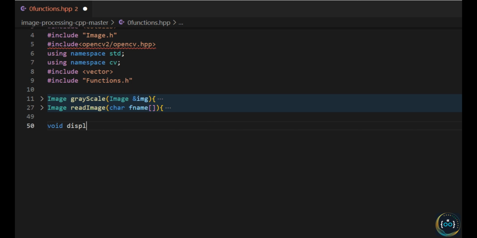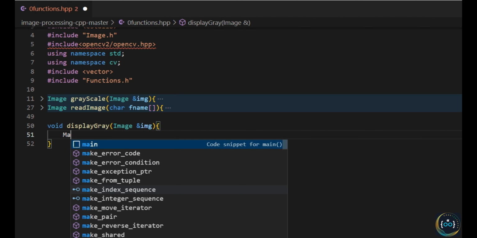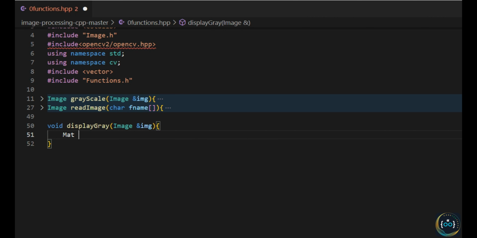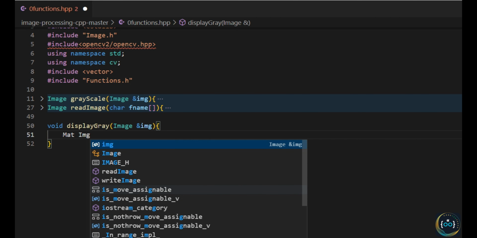Welcome. So in our last lesson, we saw how to convert a colored image to grayscale. So here we are going to write a function to display the image. One function will be able to display a grayscale image, while another function will display the colored image. To do this, remember what our image class is.